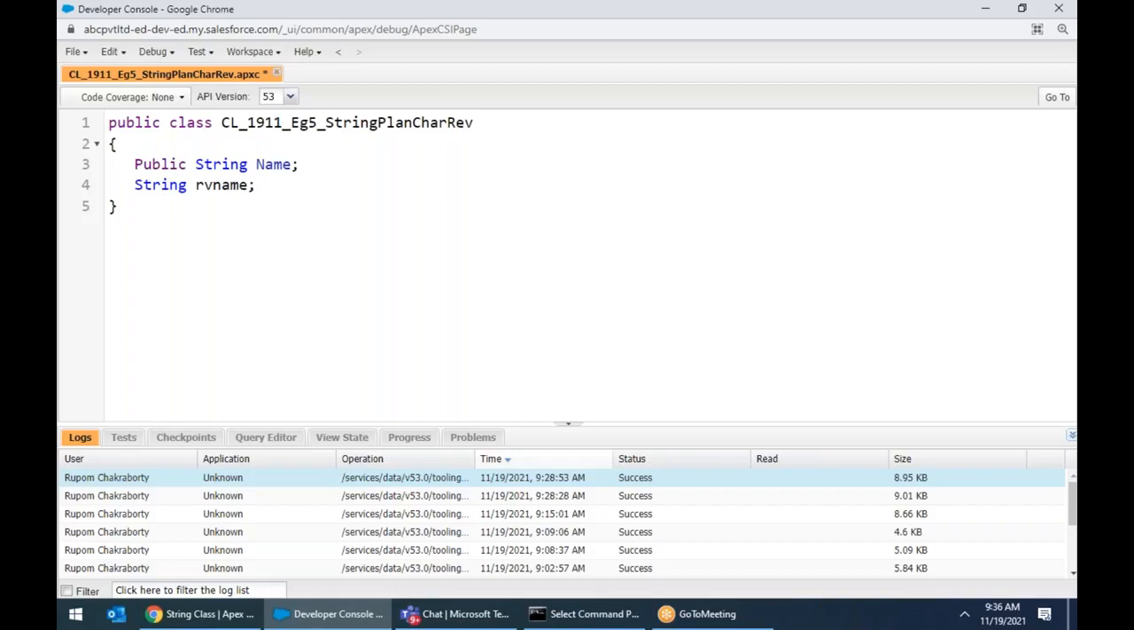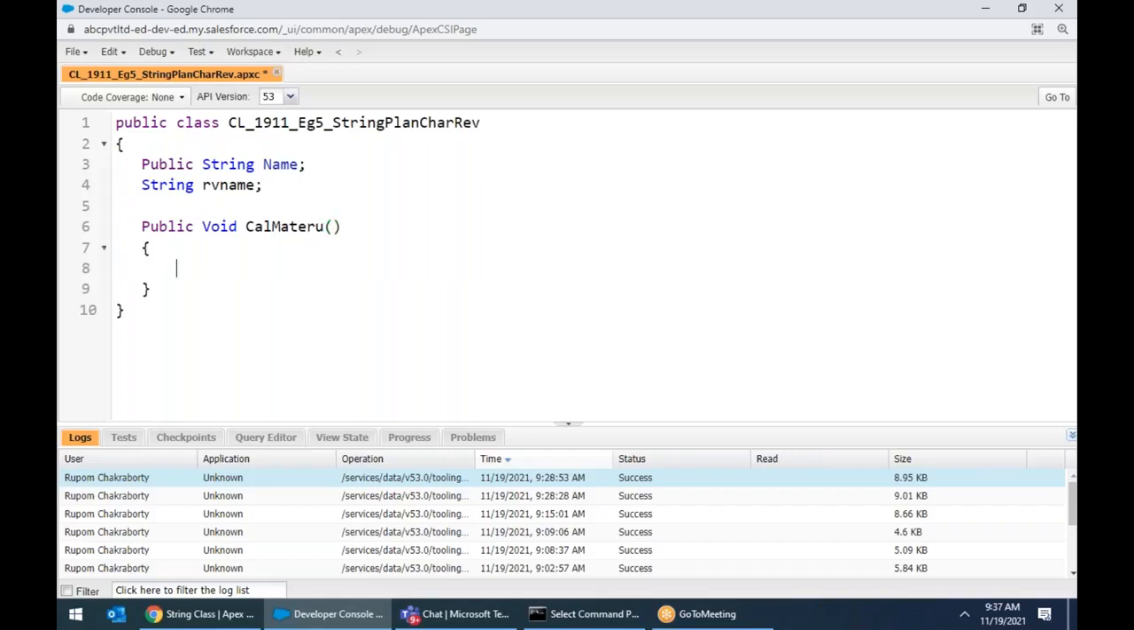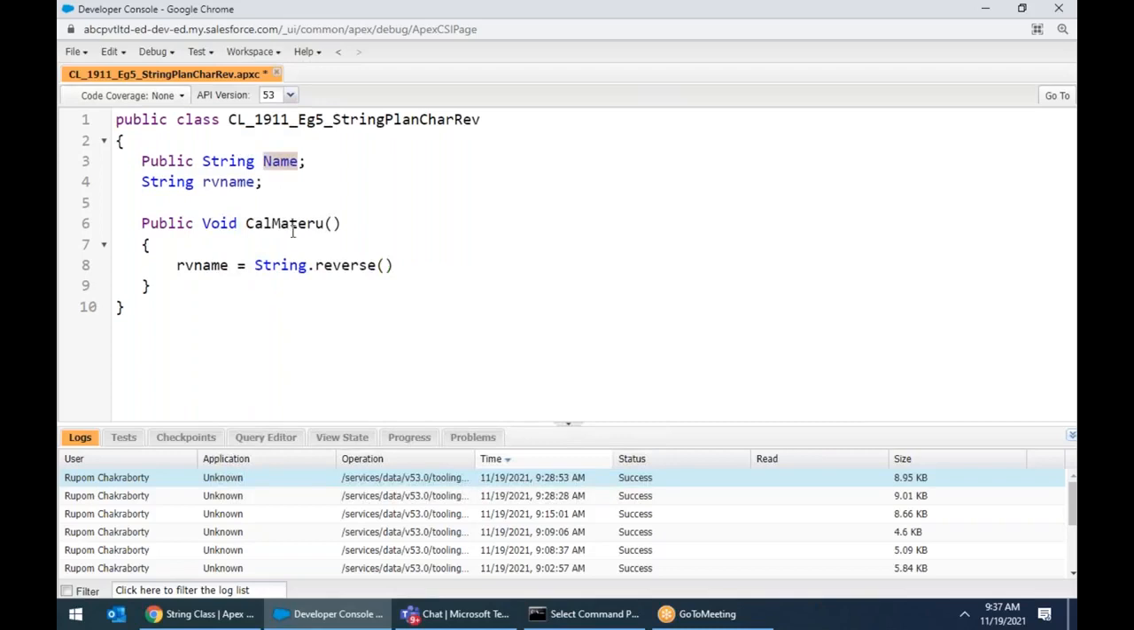Now I will say public void calc masteru. My method name is calc masteru. I'm calling the master. Master, come and calculate. Reverse name is equal to string dot reverse. Here the string is name dot reverse.